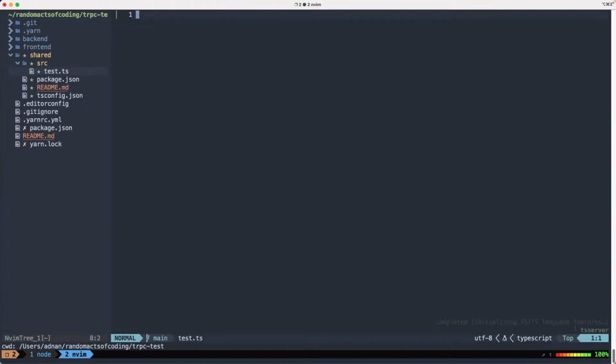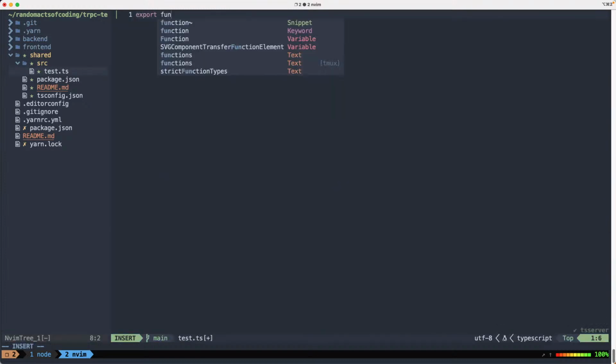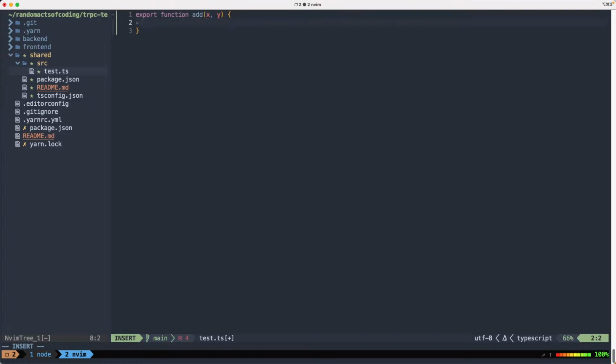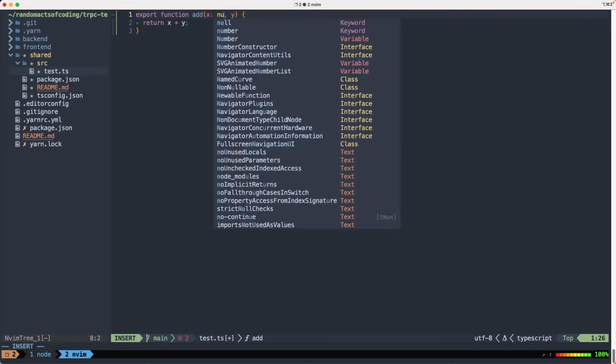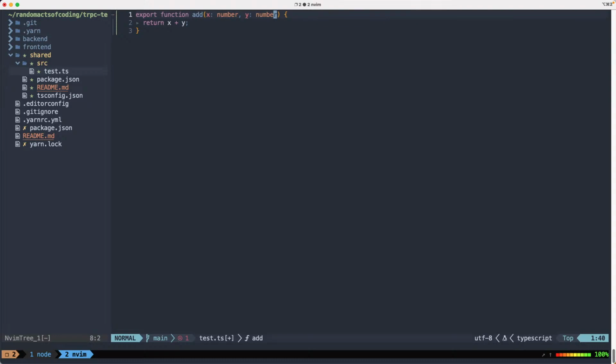Okay, so what if I just had an export function add(x, y)? I want to see if I can just use this function both in the front end and the back end, maybe. It will return x plus y. So the function does not lie. Let's add types and make this happy. Okay, there we go.